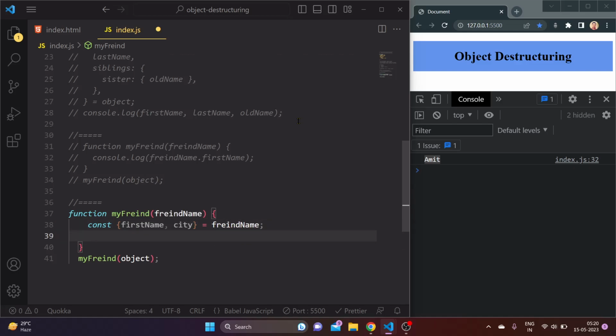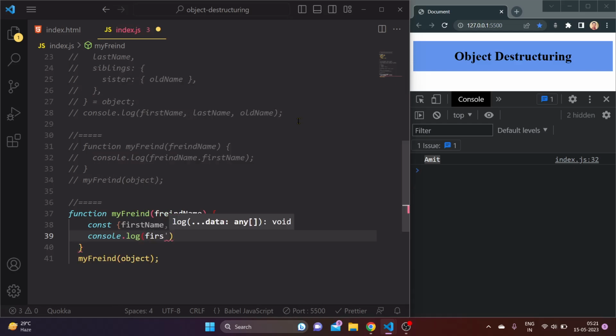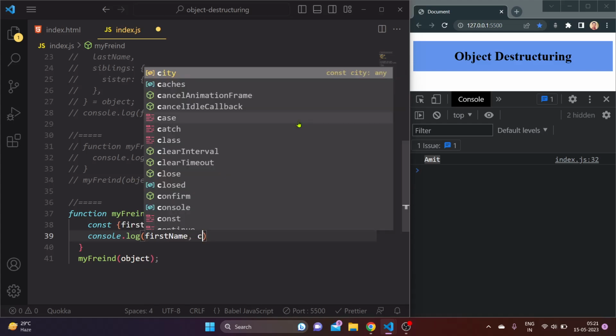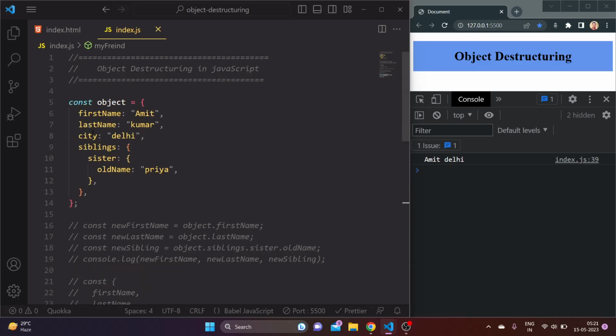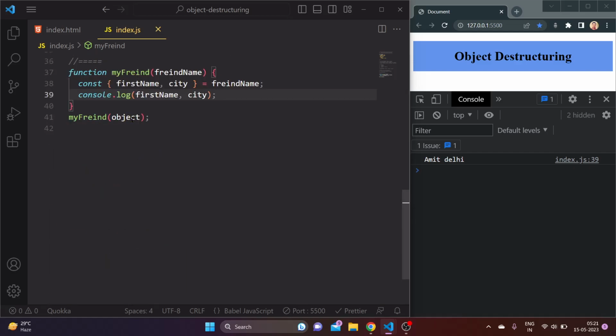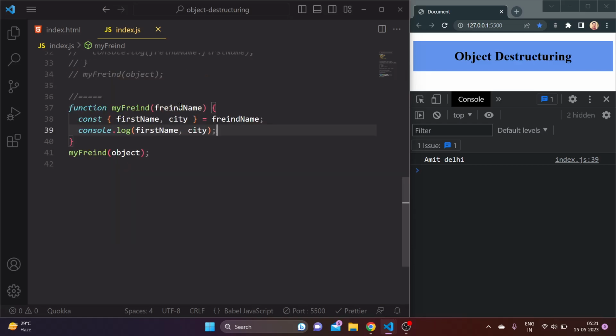Okay, and console.log first name and city. Okay, so you can see Amit and Delhi. This is the first name and city is Delhi. So from an object we are taking as an argument a whole object. Then by parameter we are destructuring the first name and city.